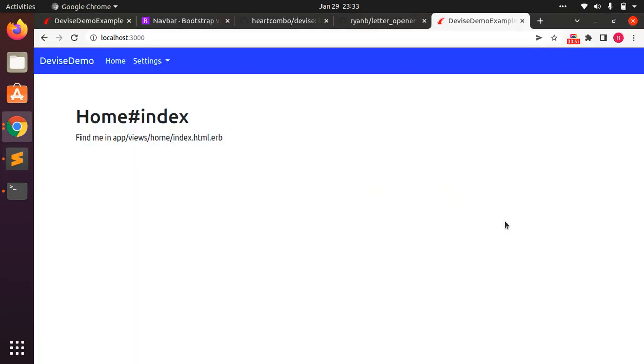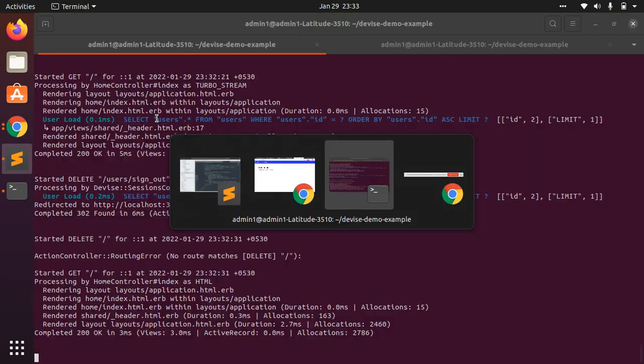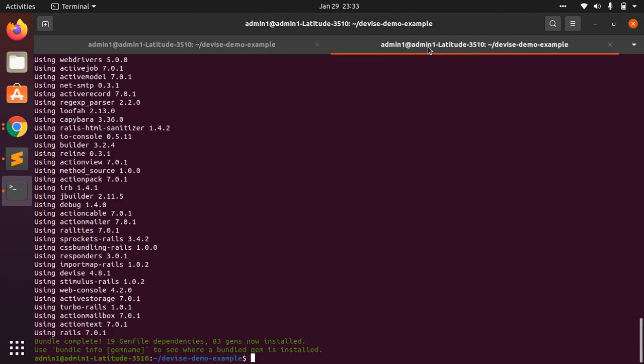Okay, now we implemented letter opener, we implemented Devise, and we enabled the modules that we need from Devise. Now it's time to customize the Devise forms using Bootstrap. Okay, but for that we need to generate Devise views at our local. Okay, yeah, we have signed out that user. So now first generate the views.